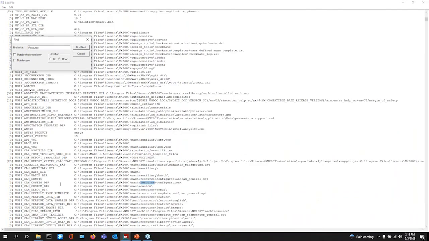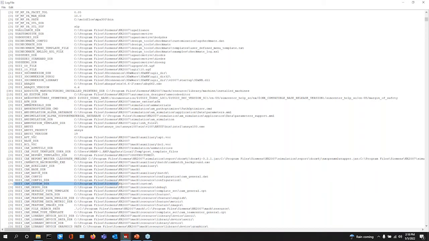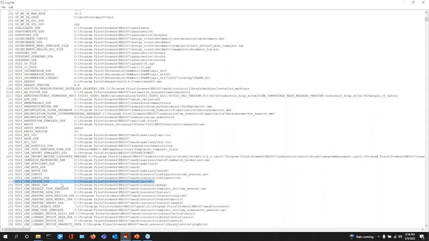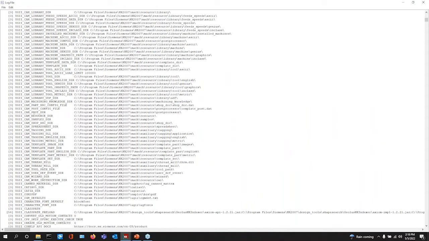So we have our CAM configuration directory, custom directory. Here's one that we redirected. CAM custom directory, the resource directory. Here, you can see that they're both still looking at the hard drive. So this is an out of the box situation.